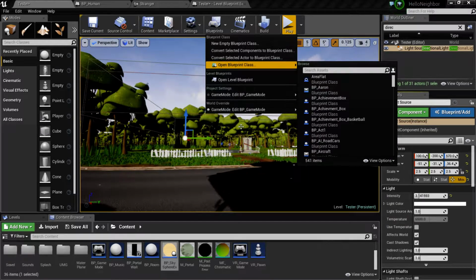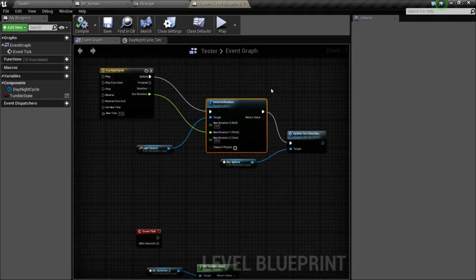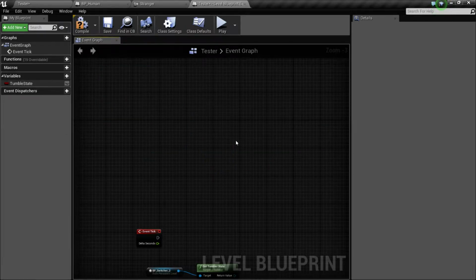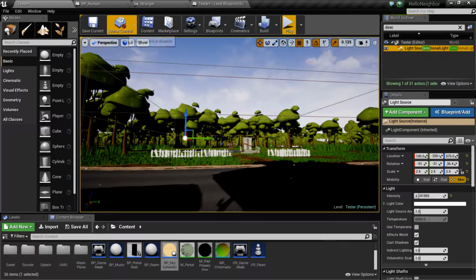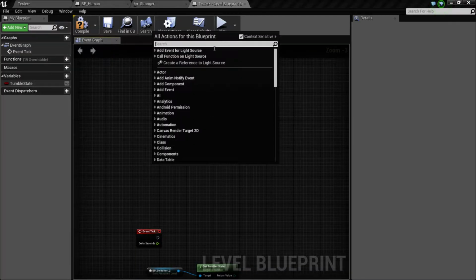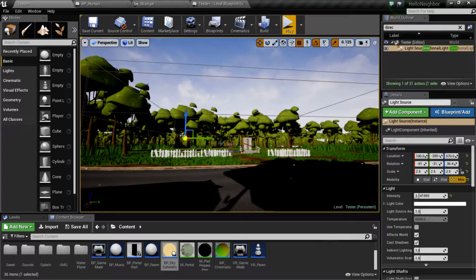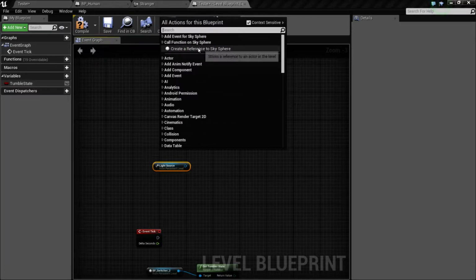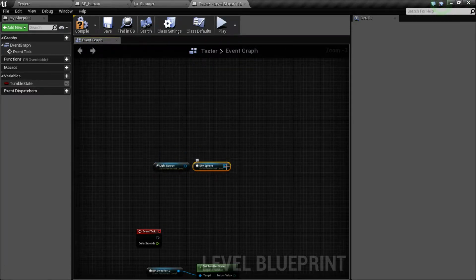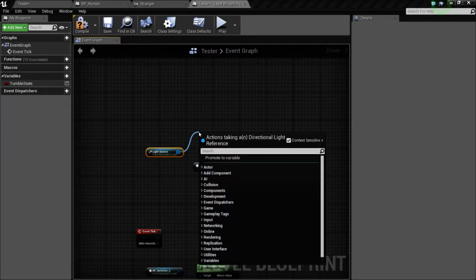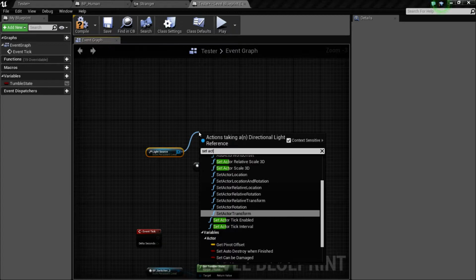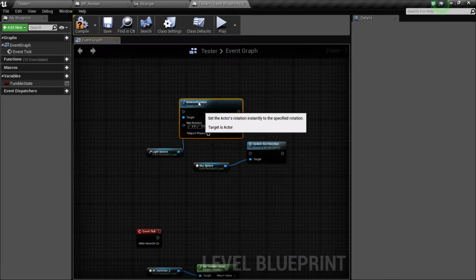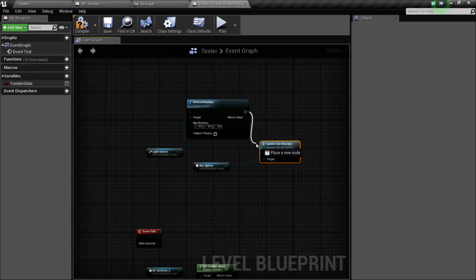And the next thing is you're going to want to open up your level blueprint, and with the directional light selected, we're going to right click and create a reference to it in the level blueprint. And then with the sky sphere selected, we're going to do the same thing. Now the sky sphere, if we write sun, this will update the sun. And then this guy here, we're going to write set actor, and we're going to take rotation. Connect the two pins.